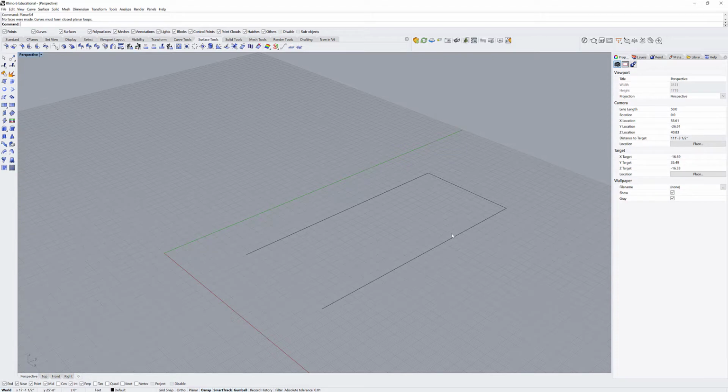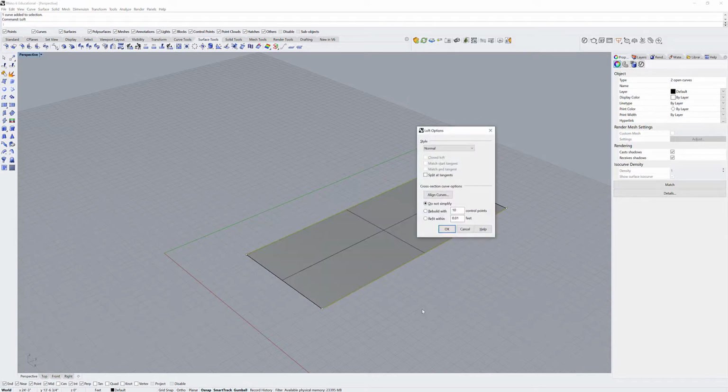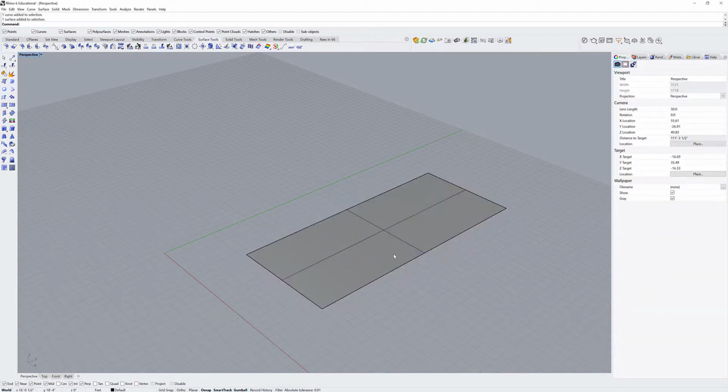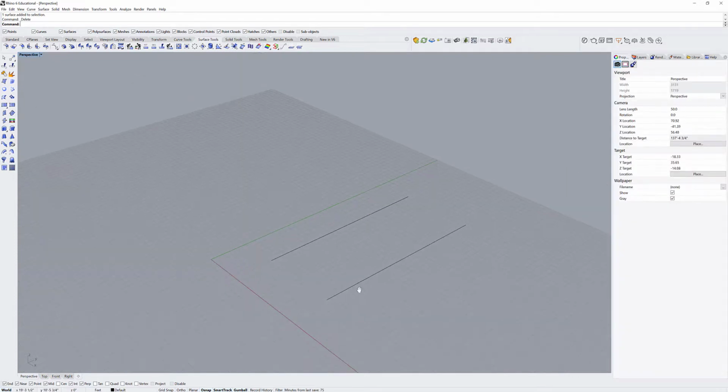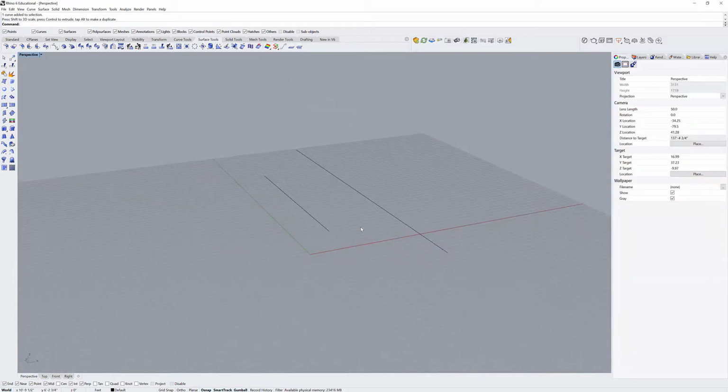If you want to loft from this side to this side, you can draw some curves and use the loft command. We're going to select both of them, use loft. You can ignore this for right now, and now we've created a surface, and we still have those original curves on the outside as well. These curves don't have to be exactly the same. They can be, they don't even have to be coplanar.